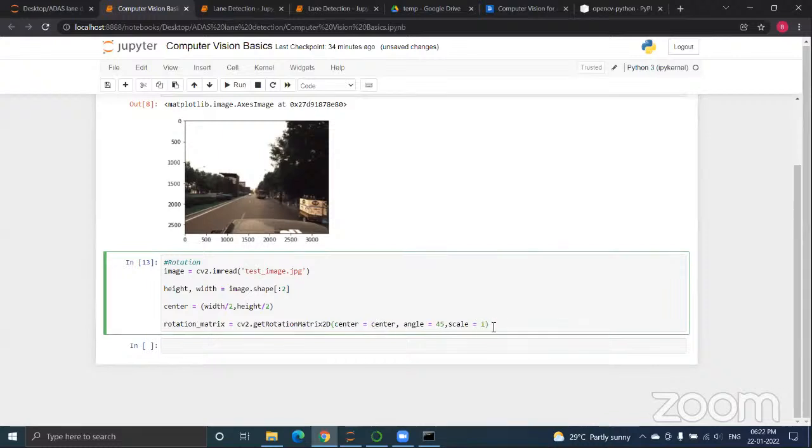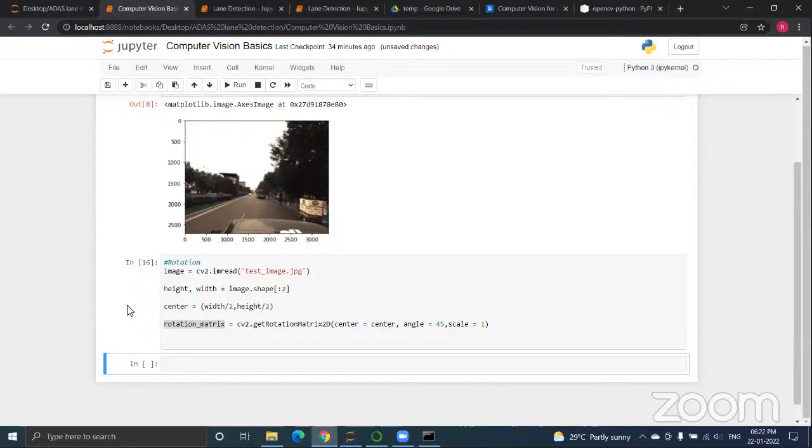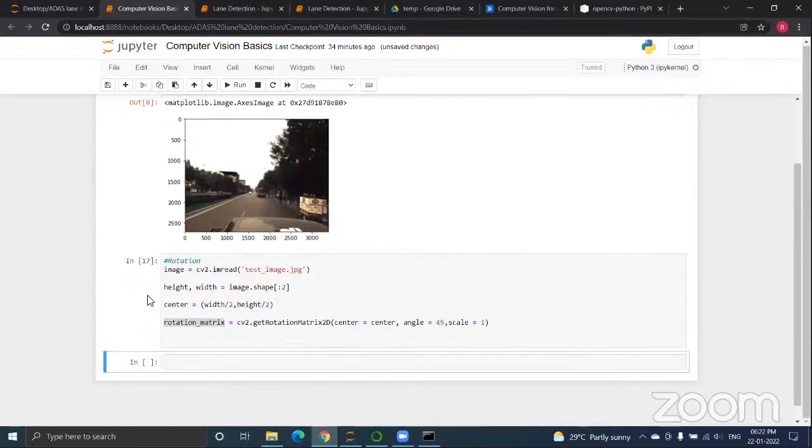Okay, so scale is basically if you want to enlarge or decrease the image size. So you can just specify it as 1, which would not change the image scale. Okay. So this would give you the rotation matrix. I'll just run this. You can just select this and click on run. If not, you can just press Shift+Enter on your keyboard. So that will give you the output.